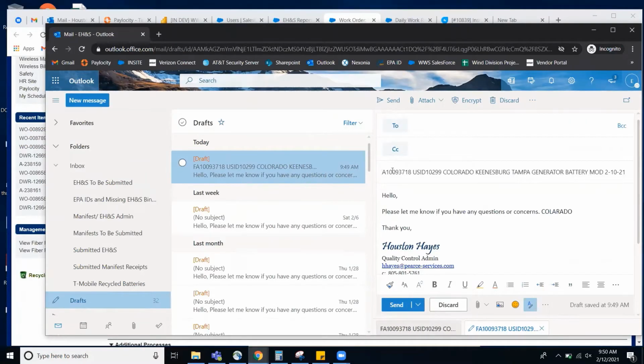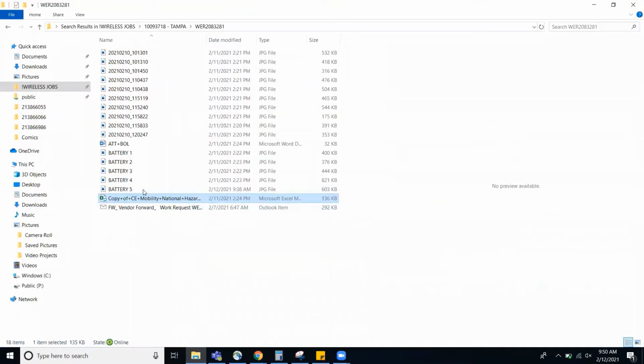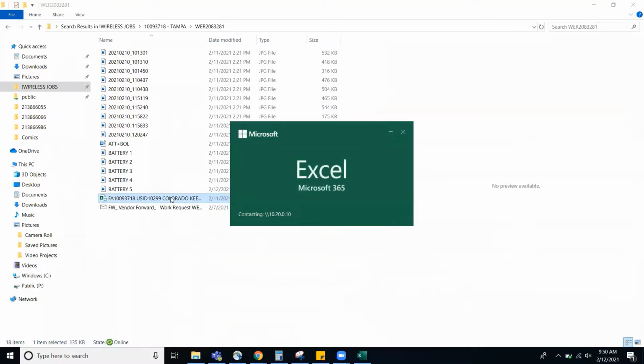Then what I end up doing is I copy this subject line, go over to the job folder, and take this National Hazardous Materials form, which is the one that we're going to be sending out, and rename it the same as the subject line. There's a couple of reasons I do this. First, now I'm good to open this up and review everything.